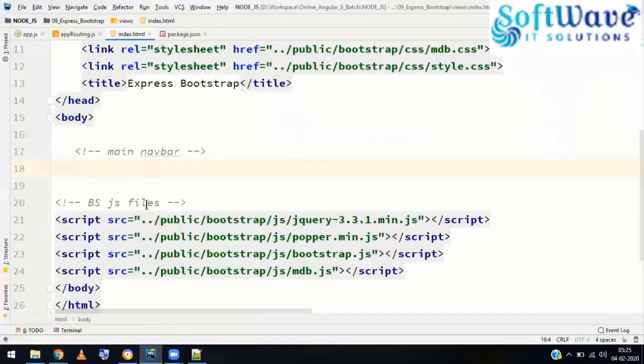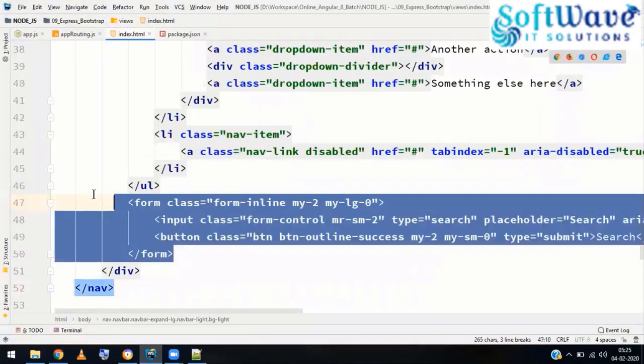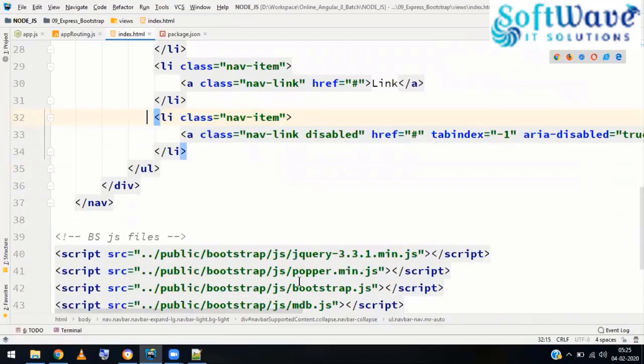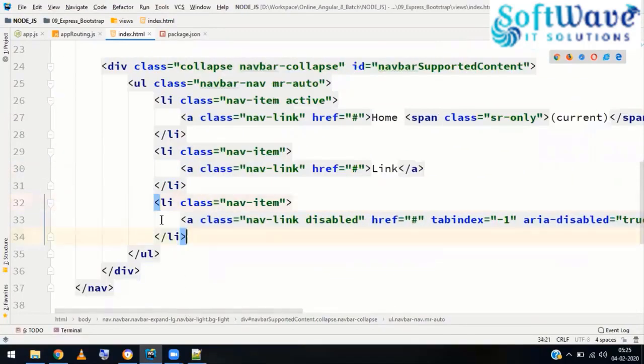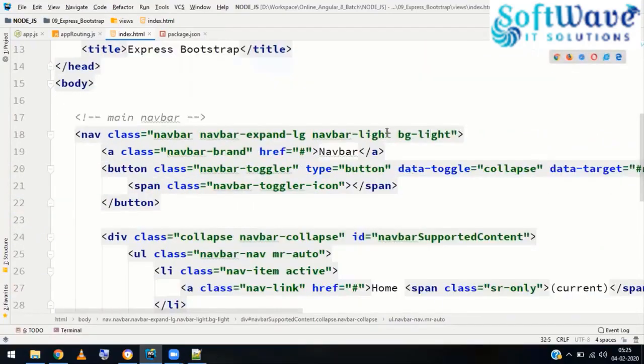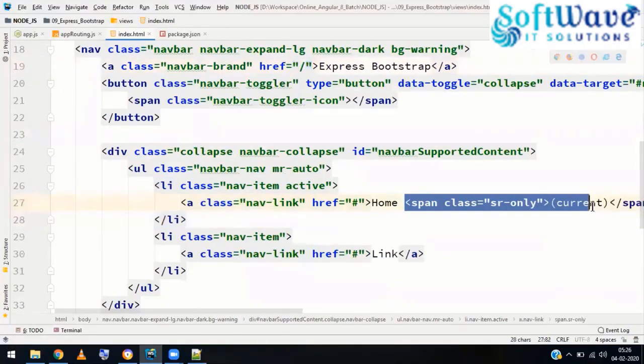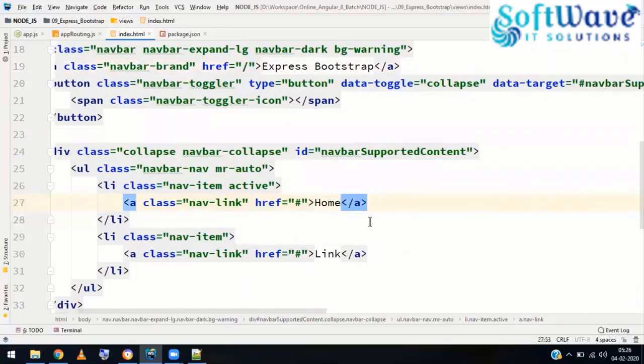This I got a navbar. Let me copy and go here and paste. I got the navbar, but I don't need this form and all. Delete the form, and I don't need the dropdown as well. I don't need dropdown, and anything else. Disable, I don't need the disabled link, and navbar bg-light. Let's make bg-warning and navbar-dark, and let's make Express Bootstrap for the slash request for the home page. Okay, and we don't need this span. Normal navbar only. Let's make home the hash slash.